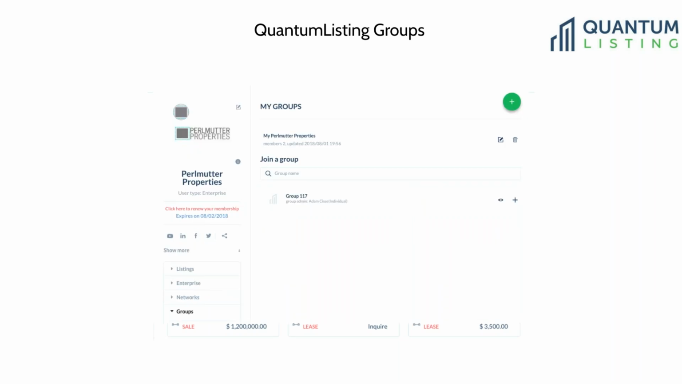And then groups are similar to networks, except they're a little more self-service. In addition to geographically based groups where you can post your haves and wants, and converse with people in your area, we have groups set up for each of the asset classes. So if you're an industrial broker, it puts you in touch with the whole community on our site of industrial brokers, if you choose to join that group. They're a great thing to explore.